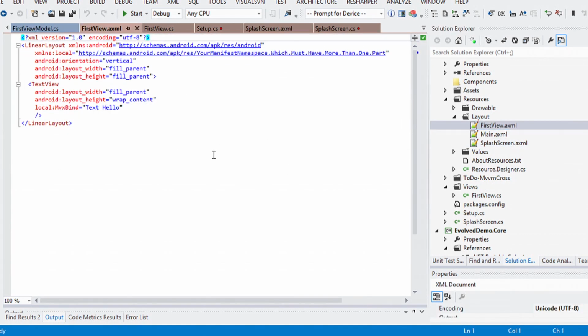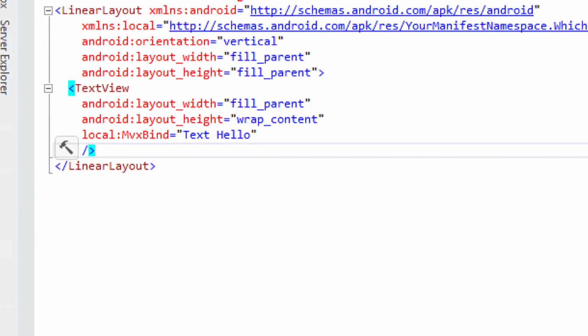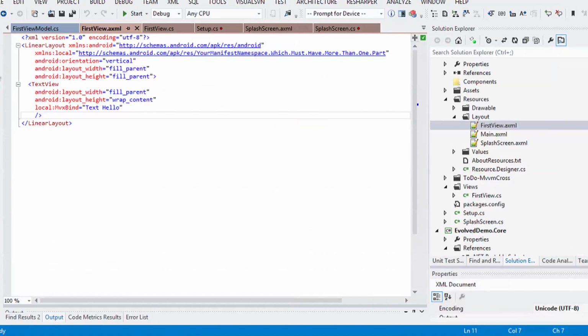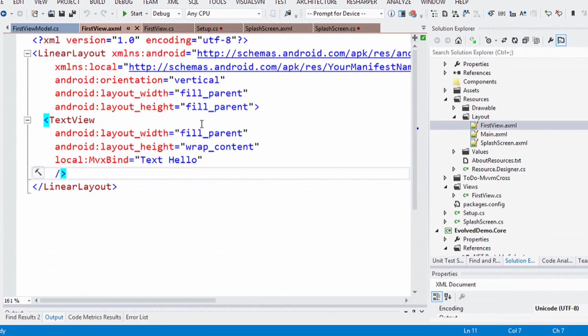So does anyone remember what the property was called in our first view? I think it was called name. Yeah. So we'll see in our first view that we've got a linear layout, and inside it we're just going to put a text view. But let's just change that slightly. So I'll just zoom in for you.